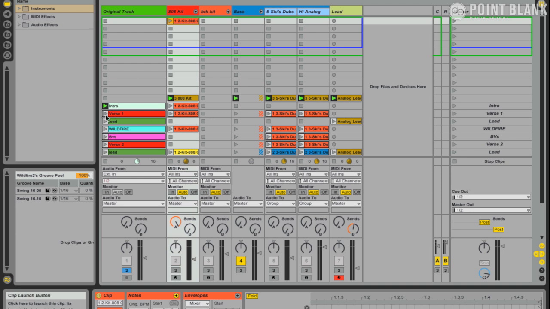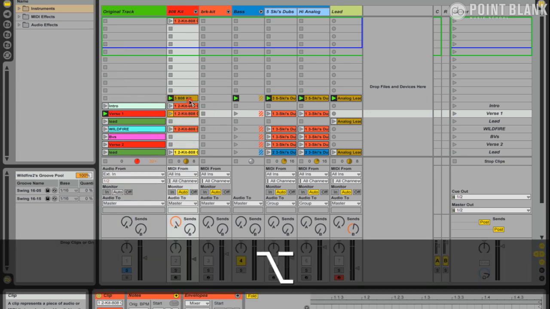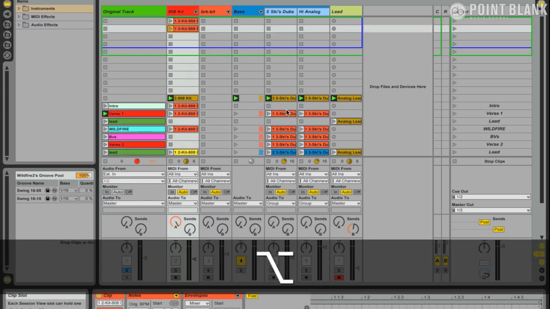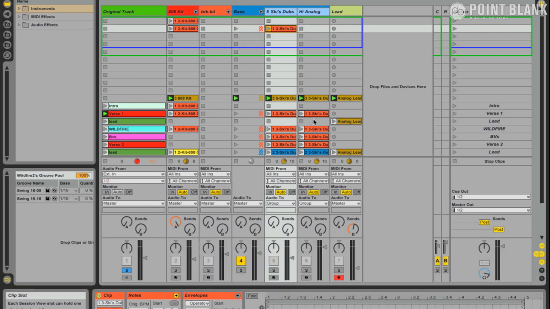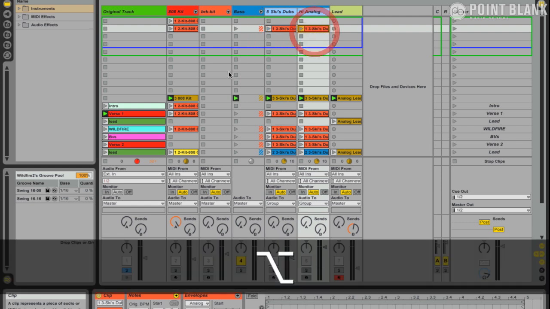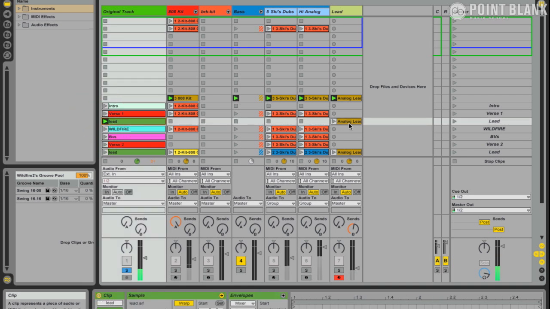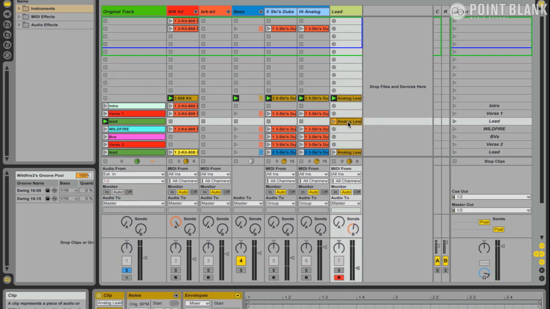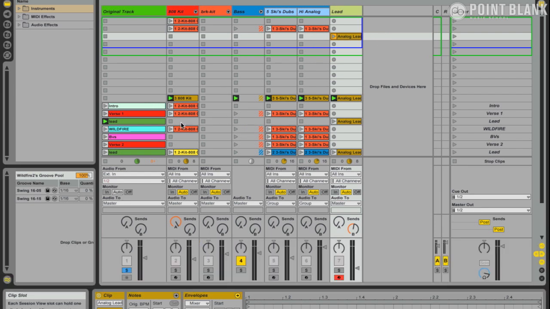Then let's listen to the first verse. So this is the beat, and then we've also got the bass elements that are coming in. So I'm just going to drag those up there. And then we've got this lead section here. So you can see it's gradually building up.